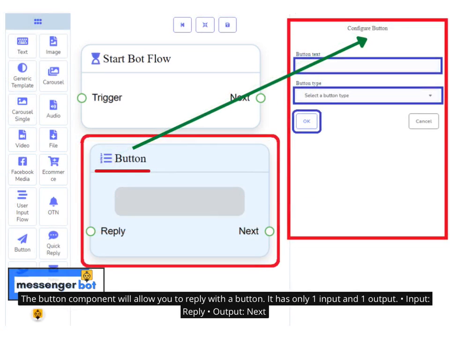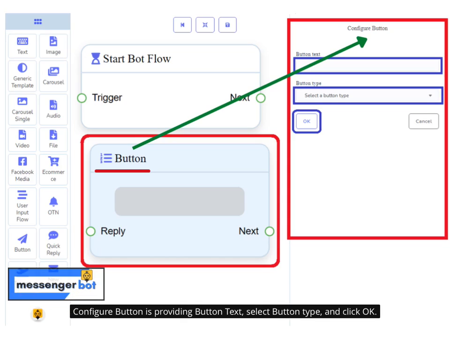The button component will allow you to reply with a button. It has only one input and 1 output: input, reply; output, next. Configure button is providing button text, select button type, and click OK.